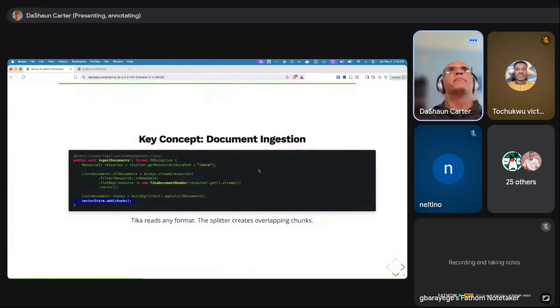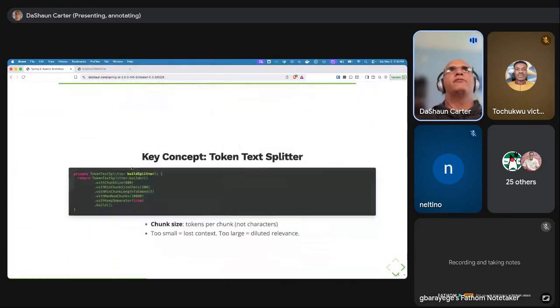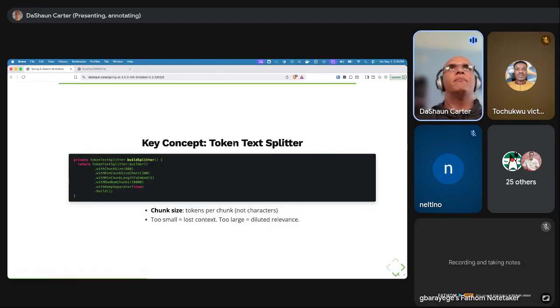Let's continue. We've done these steps. This code doesn't match what's in the lab. I apologize for that. But here's the key concept. We have that token splitter. We can decide how big the chunks are going to be and lose a little bit of relevance, or we can have it fine-tuned. But that really depends on the document that you're ingesting.